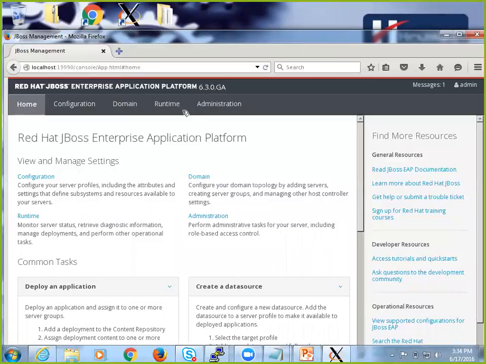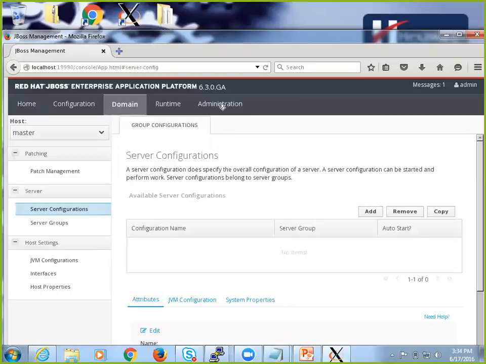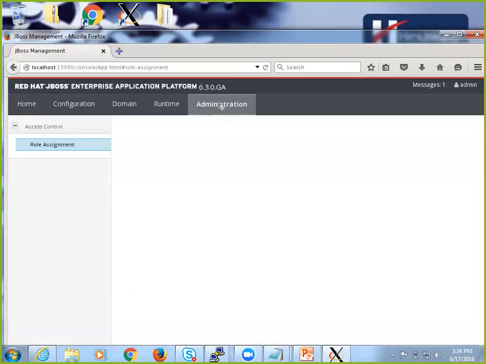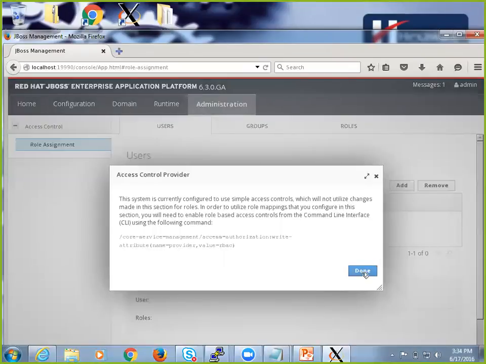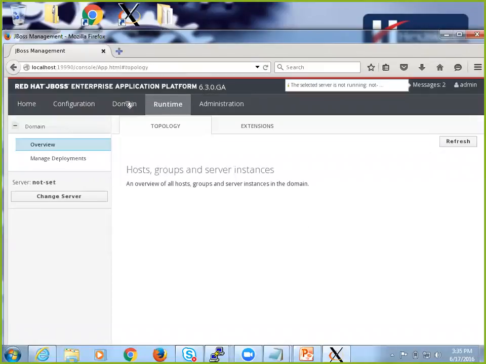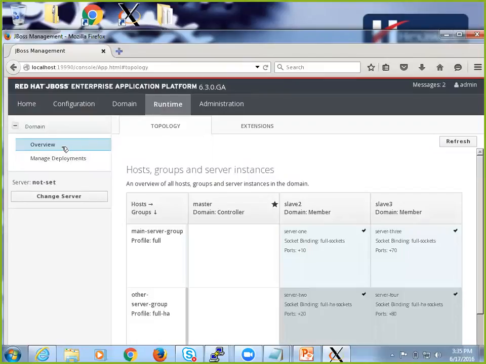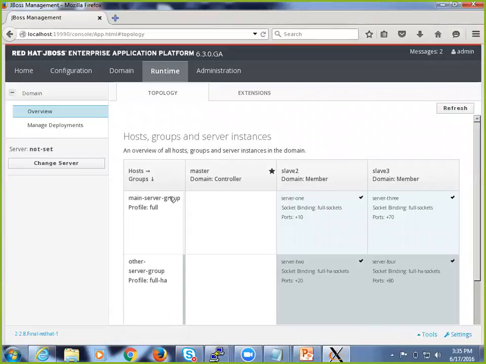So, can you identify which one is extra? Any difference you are seeing? Administration is already there, because administration gives users access: which user can access, which user can monitor, which user can deploy, roles like this. So this administration tab is there in standalone also. From domain also we can create it, and from here also we can create. See here, main group and other group.